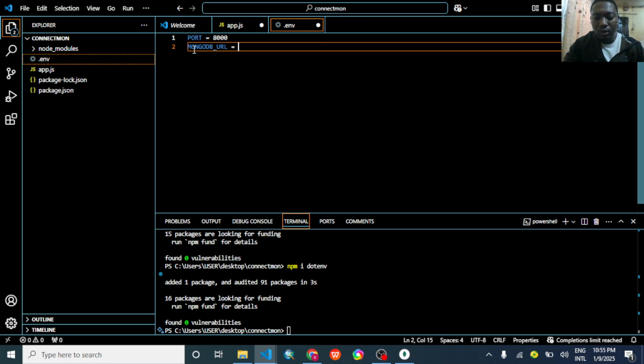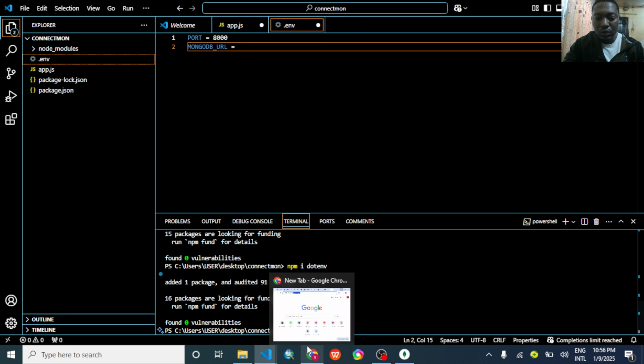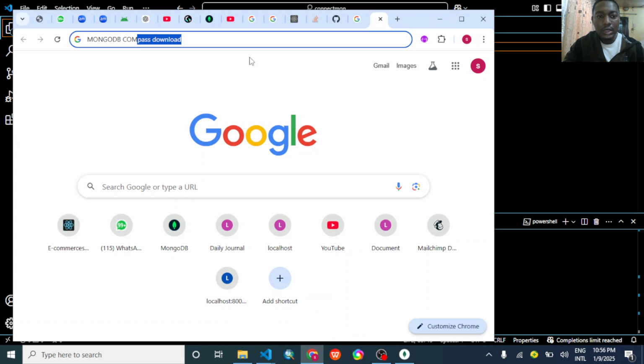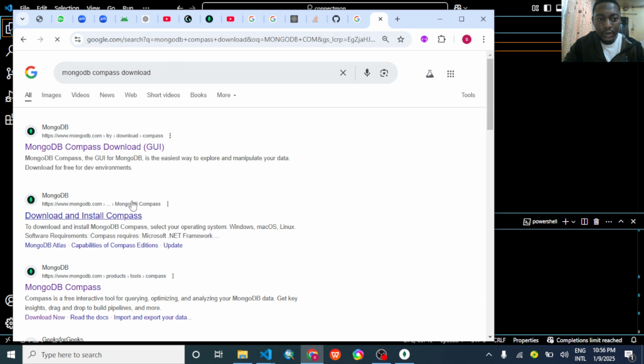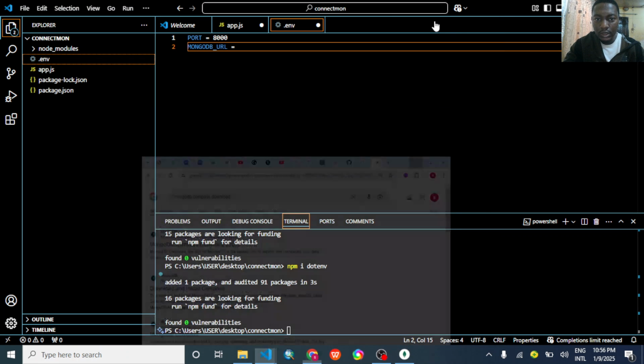So how do we get the mongoDB URL? You get it from your mongoDB Compass. You download your mongoDB Compass by searching for mongoDB Compass download. It takes you to where you can download and install it. Let's not go into this because it's going to be very easy for you. Once you click on it, it will give you the process of downloading mongoDB on your PC. So now let's leave this and continue.